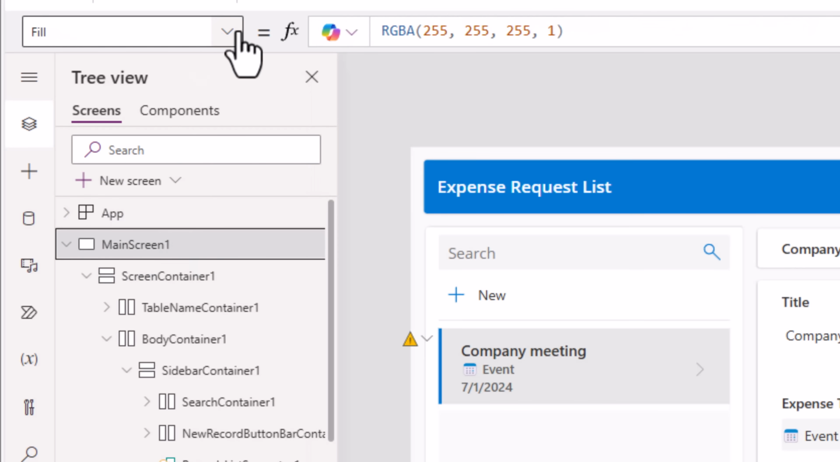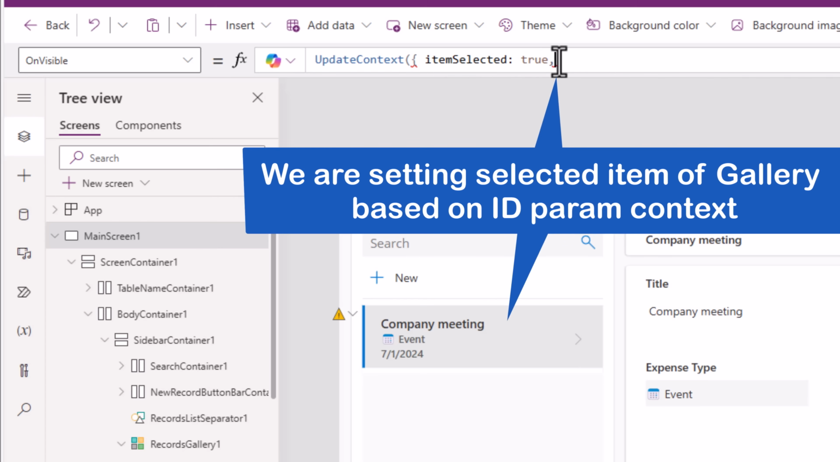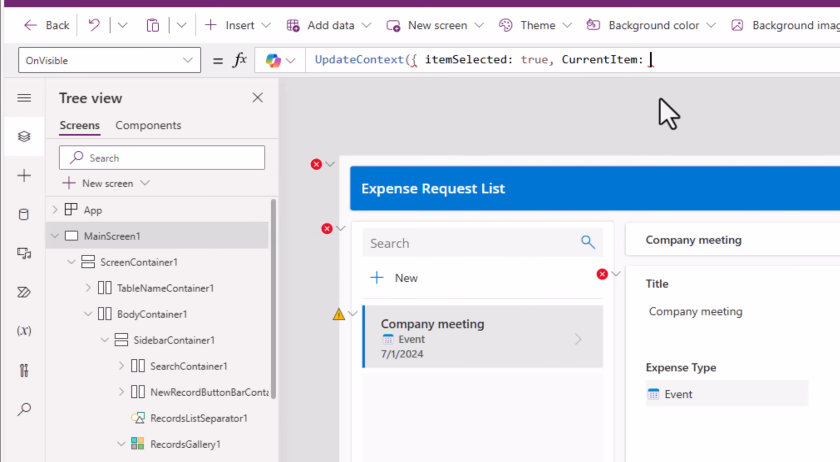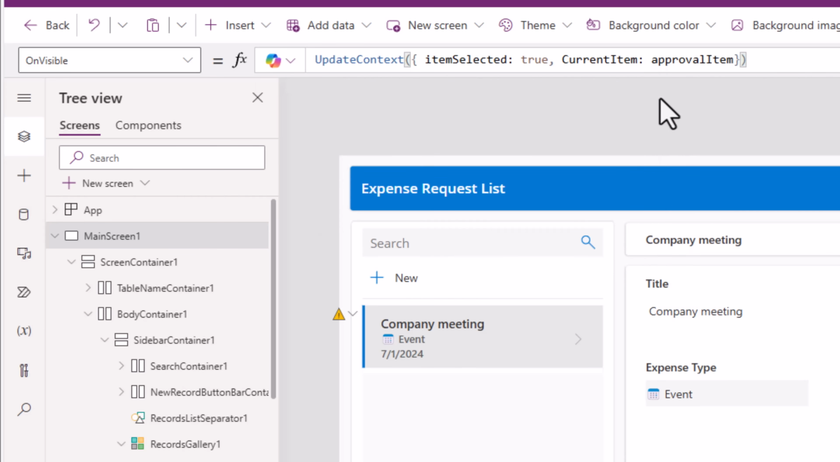For the screen, there is an OnVisible property. Here, I would like to set the context of the selected item. UpdateContext, ItemSelected true. CurrentItem, this stores the context of the current item to select in the gallery. This I will get from my named formula, which is ApprovalItem.